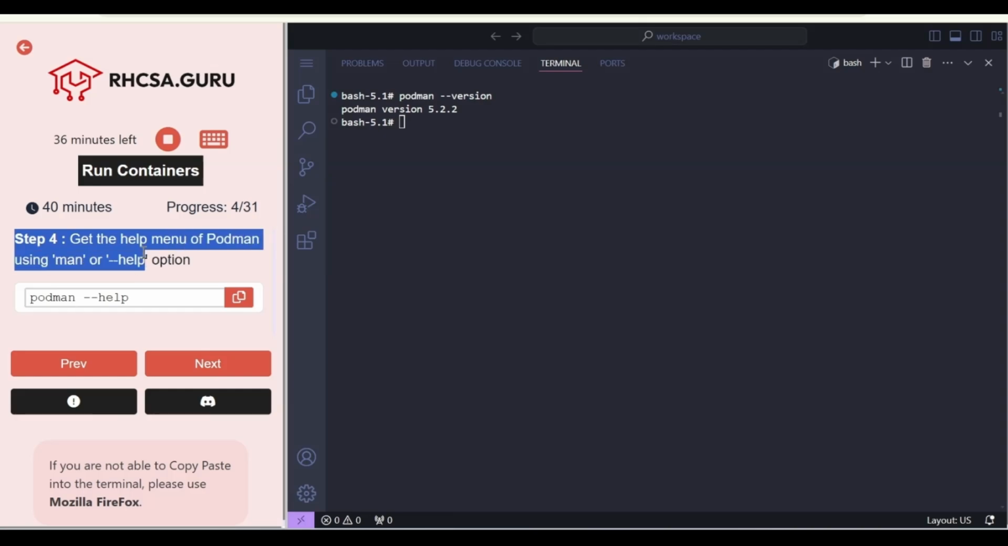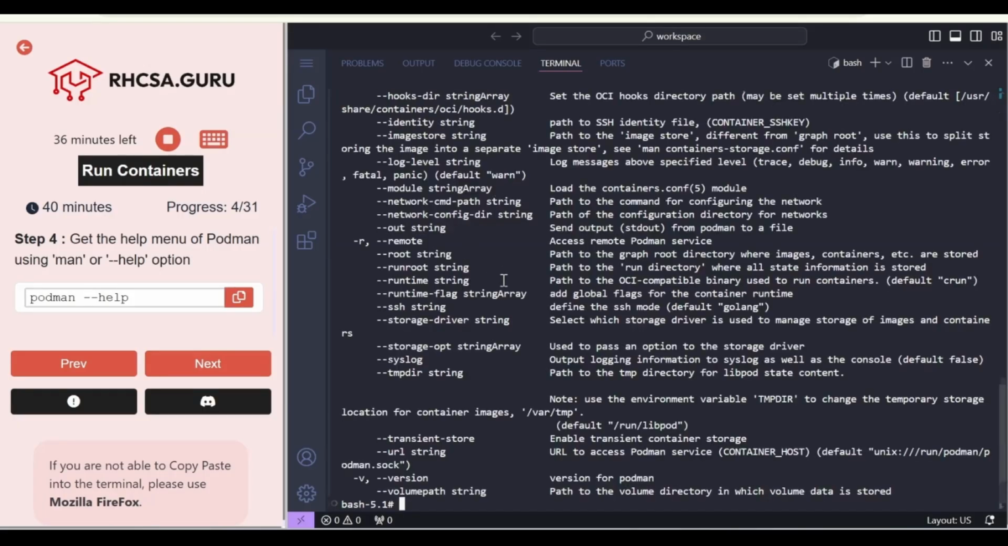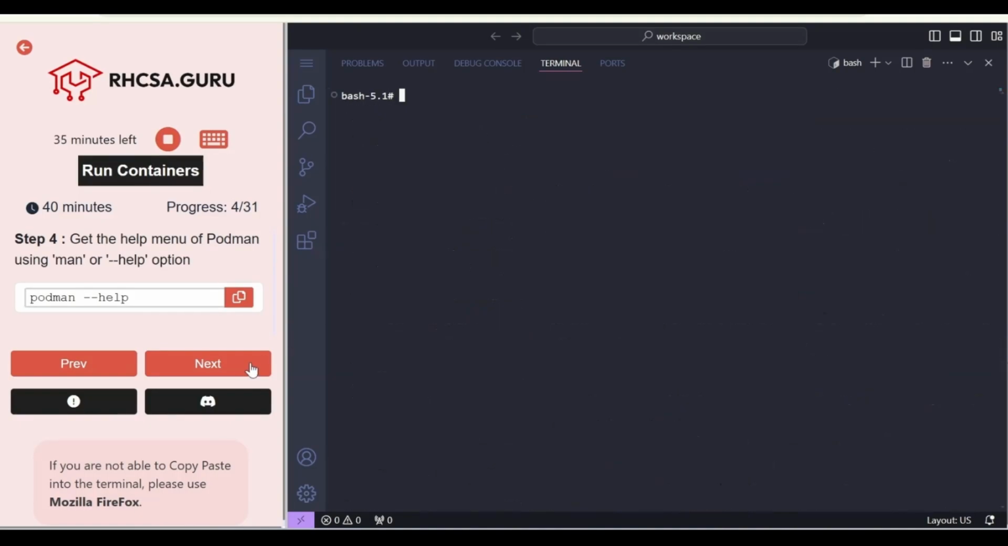We can access Podman's help menu using either the man command or by running podman --help in terminal and press enter. This command displays Podman's command options.